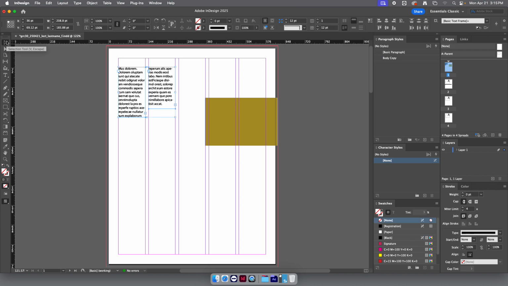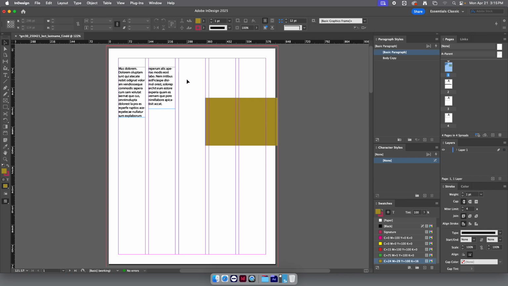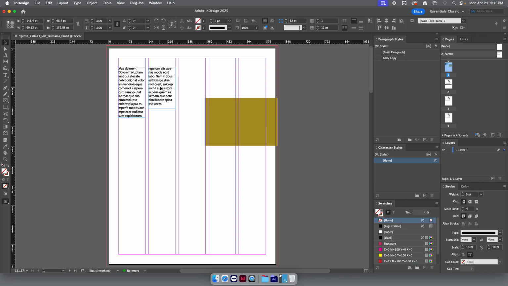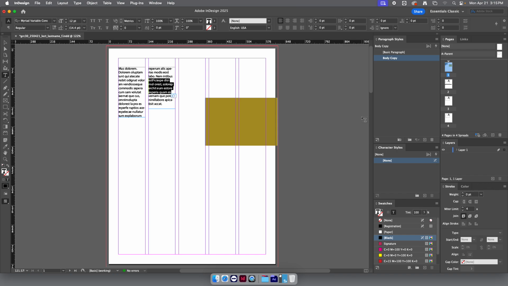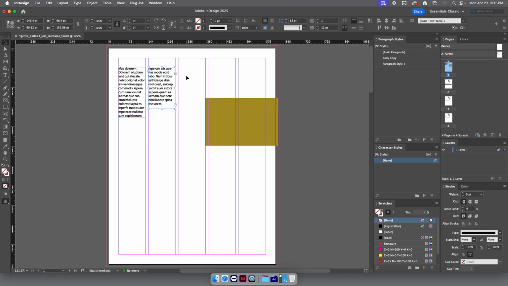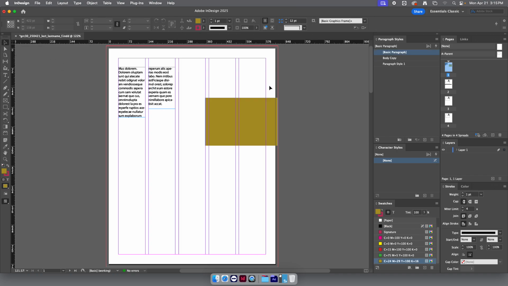Now to create a second paragraph style, let's say for a headline, I want to make sure that nothing is selected. Because if I have this text selected and I go to create a new paragraph style, it's going to apply that new paragraph style to the text that's selected. And I don't want to do that. So whenever you're working with paragraph styles, the only time you create one when text is selected is that very first body copy.